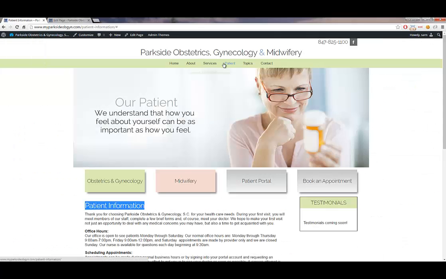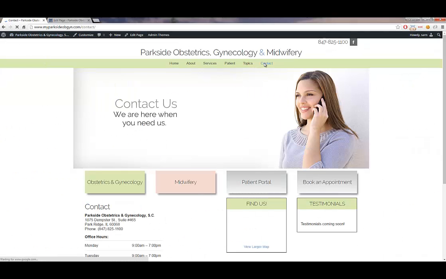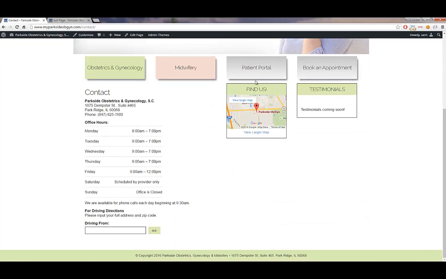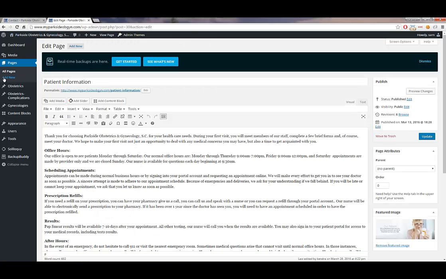Let's take a look if there's another type of pages that are a little bit different. Alright, so let's take a look at contact, just because there's a lot of things going on. I just wanted to kind of see what's going on with that page.